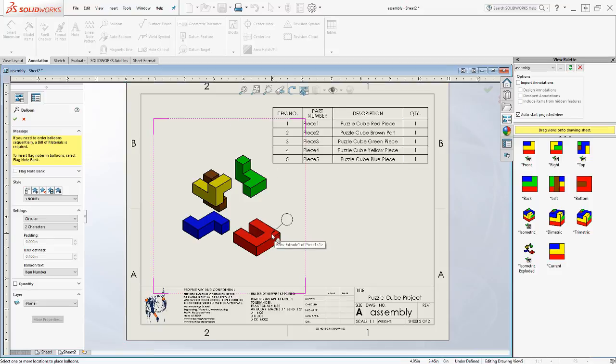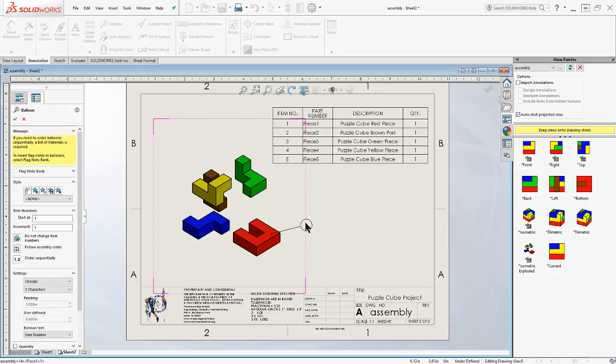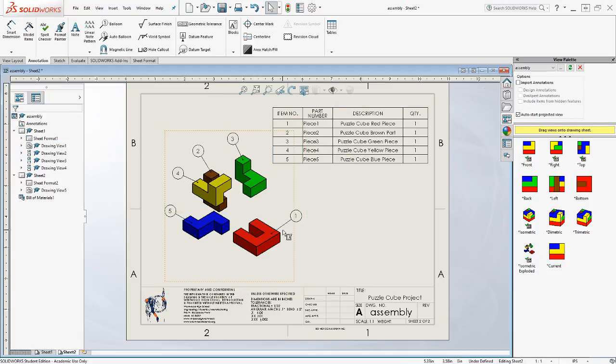And I'm just going to start clicking on parts. I click once on the part and then drop the balloon off in the distance. And you'll see that it automatically picks up the number from the bill of materials. When I'm done, use my check mark. Now notice that balloon or piece 1 here with balloon 1 corresponds to the puzzle cube red piece. There are the corresponding part numbers, and this is the title of the drawing, puzzle cube project.